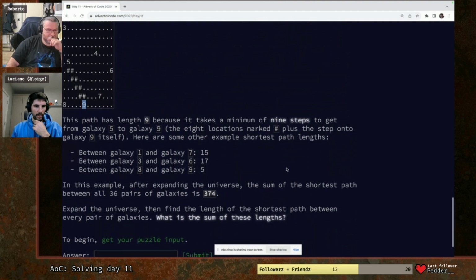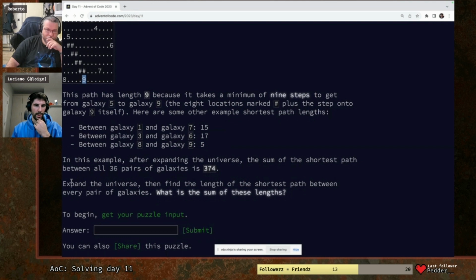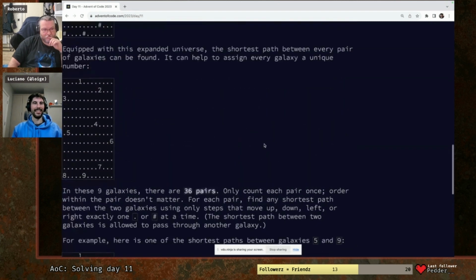There are some other examples. In this example, after expanding the universe, the sum of the shortest path between all 36 pairs of galaxies is 374. So what we need to do is expand the universe, then find the length of the shortest path between every pair of galaxies. What is the sum of these lengths? Sounds challenging enough. I wouldn't say that it's easy.